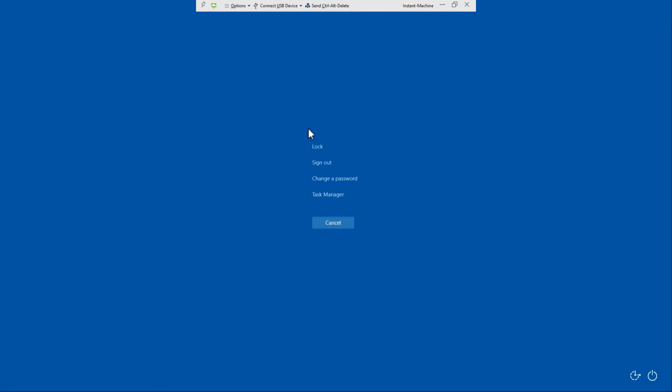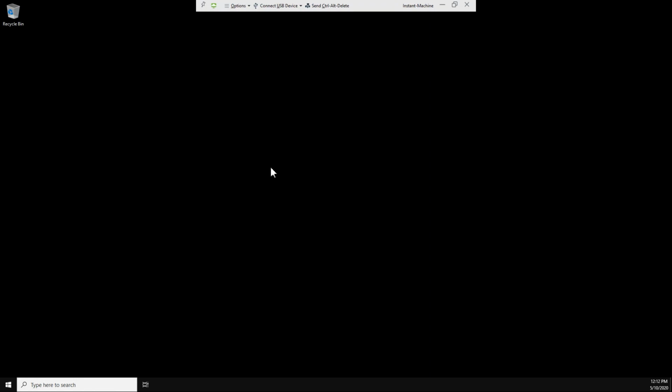So it will take some time to prepare the Windows for the user. Give it some more time to do all the adjustments, and in a moment we should be able to see the desktop. So we can see the start menu. It looks good from here. So we are now aware that everything is working fine.